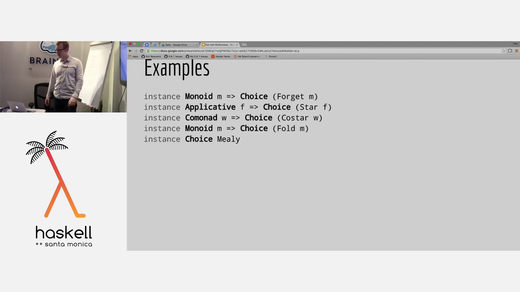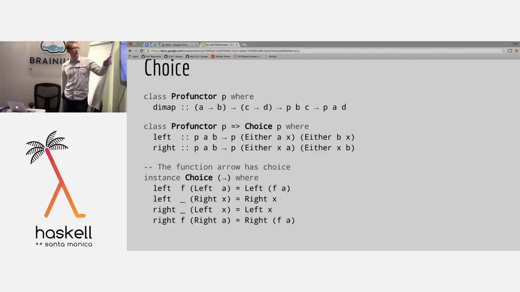Could you show the definition of choice again? Yep. So it's this one, right? So I have left and right. So just like I could lift up A and B before to a tuple of A and X, now I can lift it up where I either have an A or an X, and you can get back either a B or an X. And again, I guess I missed this, sorry, but the function arrow also has choice, right?